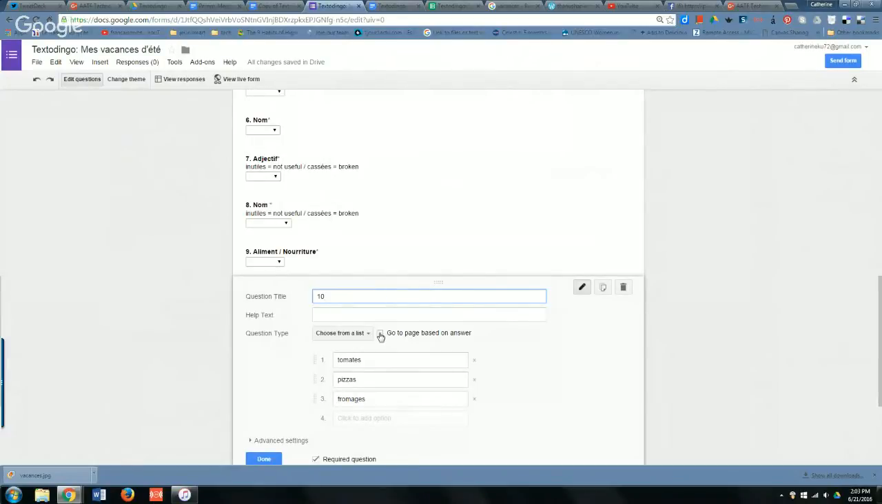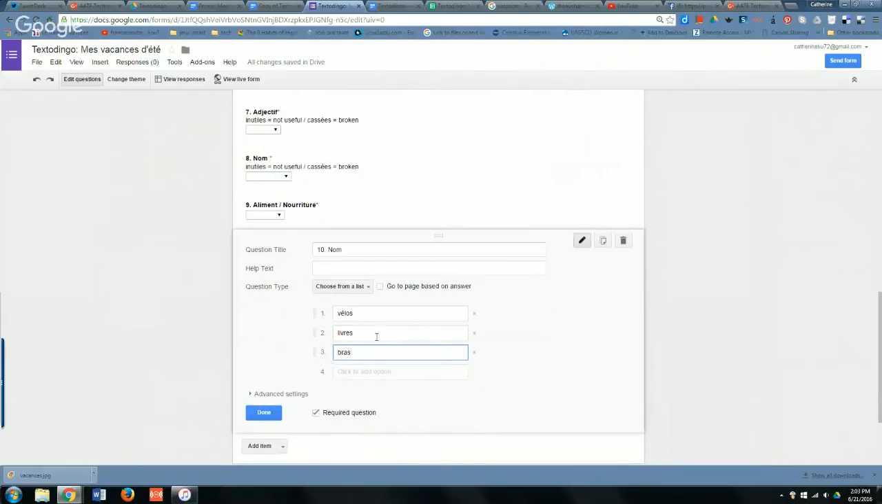So, let's say vélo. Of course, let's put in just litre. And we'll put in here bras. Because always bras, it means arms, but kids kind of think, ooh, bras, that's fun.